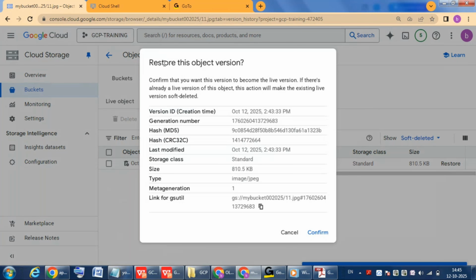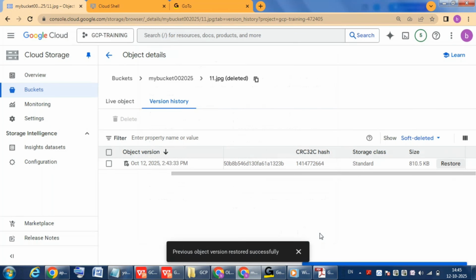Okay. So it is showing restore the object version. Let's click on confirm. Once it is done, whatever object was deleted within 7 days, we are able to restore to the live object. That's what it will do. So it is showing previous object restored successfully.